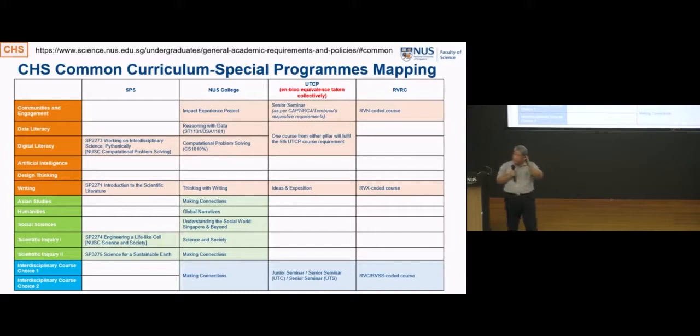One example, just to give you an example, if you're in a special program in science, these are the courses that you will be taking in special program in science. If you take this course, this was automatically counted under the digital literacy. You don't have to take the CHS digital literacy. But if you're not sure, please come and ask your program. This is how you will, at the end of the day, only take one set of common curriculum.